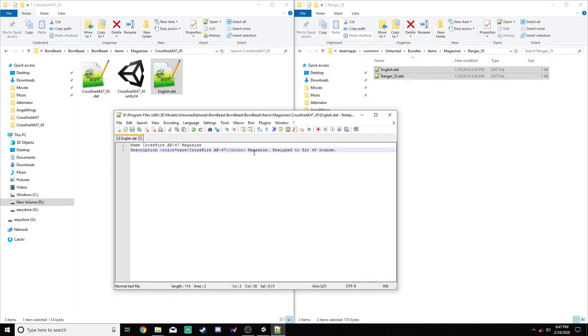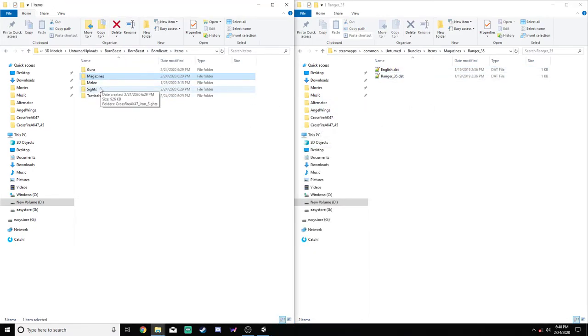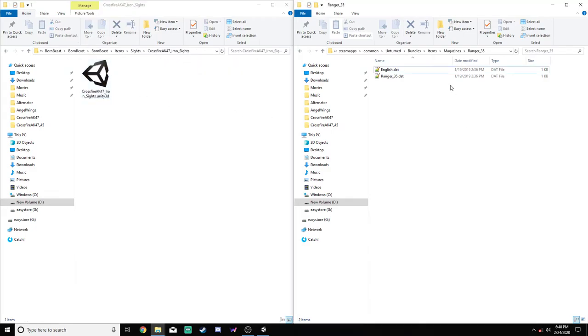Wouldn't need magazine capitalized. Or colored blue. Sure, why not? We'll make 45 blue as well. So, magazine's done. Sights.